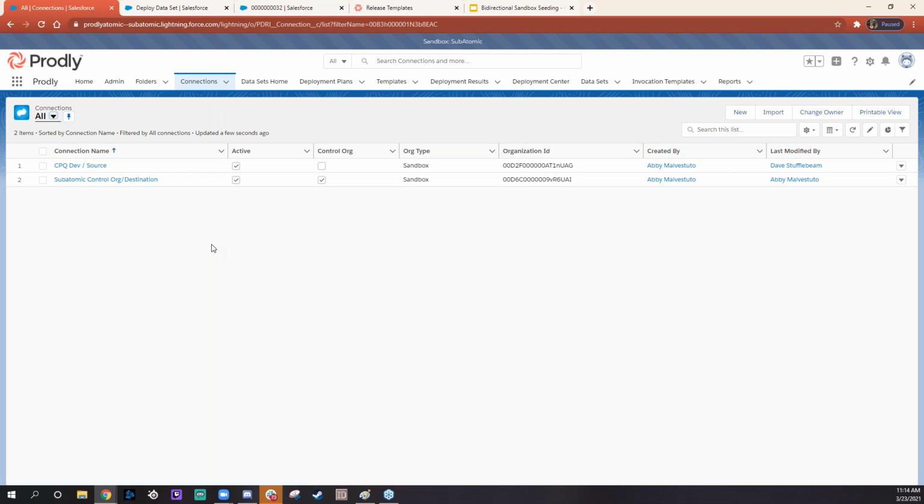So you start the process with your connections. We want to make sure that we have all of our connections set. First connection being to our control org. This is where everything is being controlled from. You're not going to have to worry about installing Prodly into every single org. It's just installed once. I've already created connections to a source and a destination that we can play around with today.